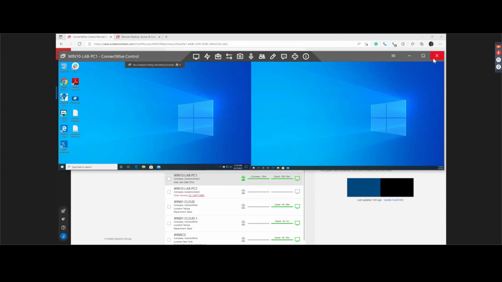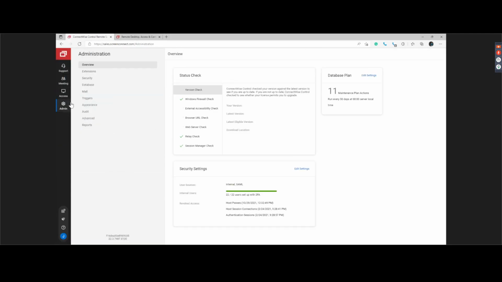So I guess we can move on then, get into some of the more messy and back-end stuff. At the very top here, we hit our admin tab. Our cloud admin is probably going to be in here the most. We have our overview. Right at the top here, we have our status check, and we can make sure everything's green. Generally, because we are hosting it for you in our cloud, these are always going to be a green check, and your version is always going to be the latest.